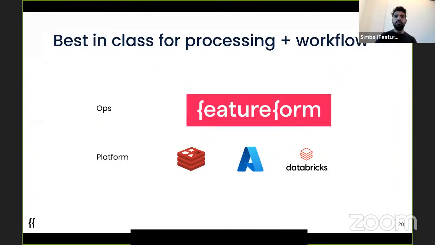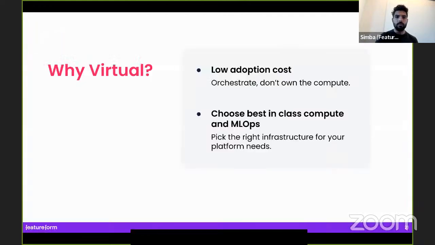Why that's useful is you get the best-in-class platform. So you can pick and choose. In this case, we're going to be working with Redis, Azure, and Databricks, while having Featureform take the raw power of all of these platforms and build this feature store workflow on top of it. That's the virtual feature store concept.